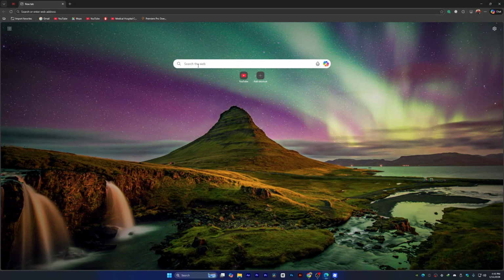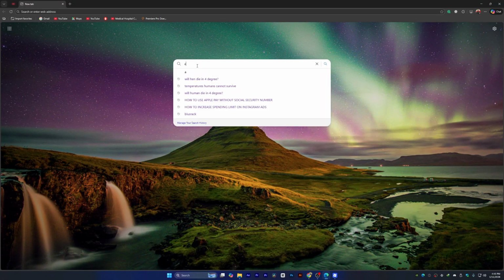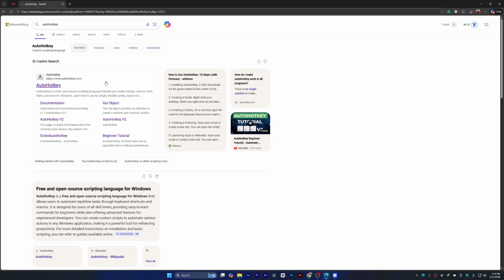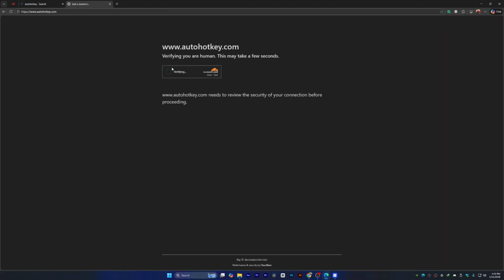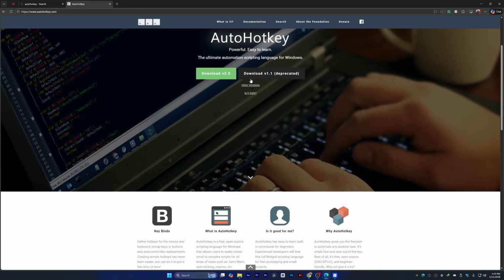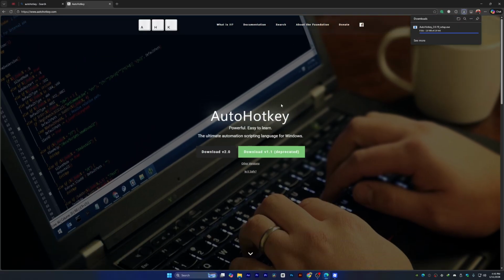So first of all, go to Google and search here Autohotkey. Just write down like this and press enter and you will see the first one, Autohotkey. Just open it and you just need to download it and install it inside your PC or laptop or whatever you're using. Just click on download and download the latest version.